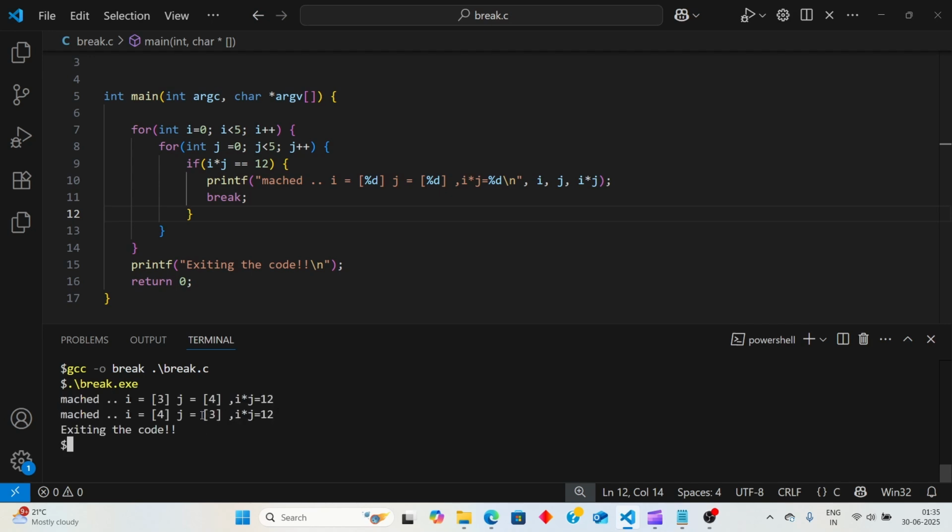The value of i is 3 and j is 4. The value is 12 and this case is matched. Then the second case, i is 4, j is 3. Why did this happen? Why is it not coming out of this loop? Because this break statement only comes out of the inner loop, not from the i loop. The i loop is still running till 5. In the meanwhile, this condition is met and it got broken from this j loop.